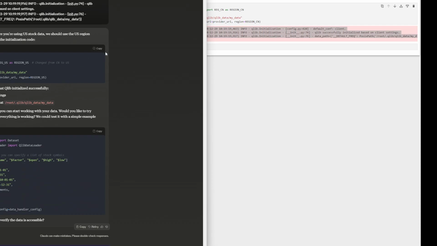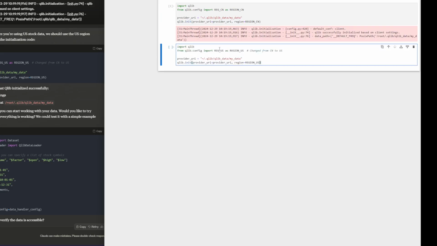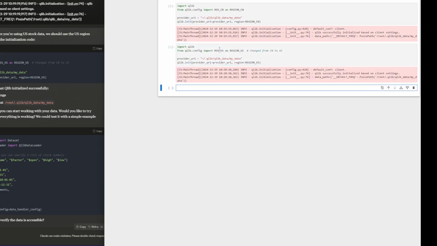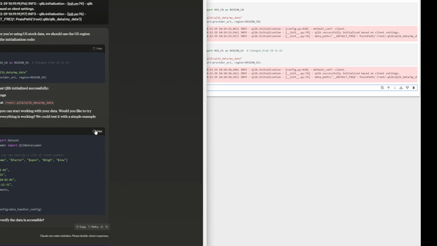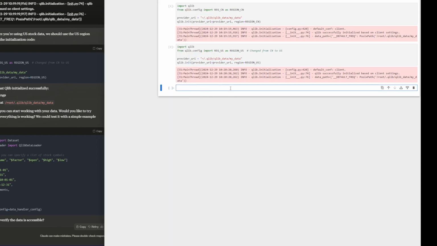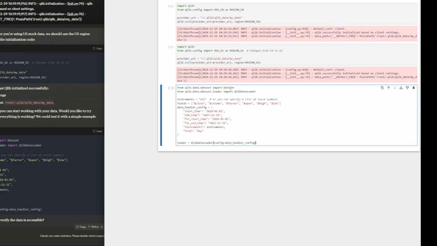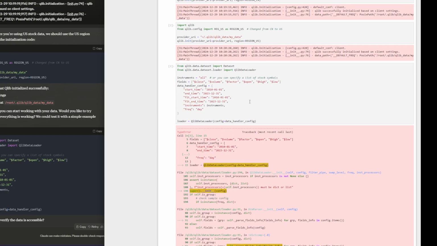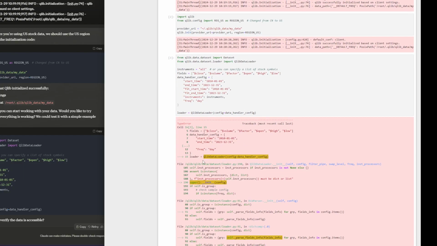Do I need to change it? Let's modify the initialization code. Region US. Now Qlib is initialized. You can start working with your data. Is that true at last? No, it's not. There's issues again. Alright. Well, this is going to be fun.